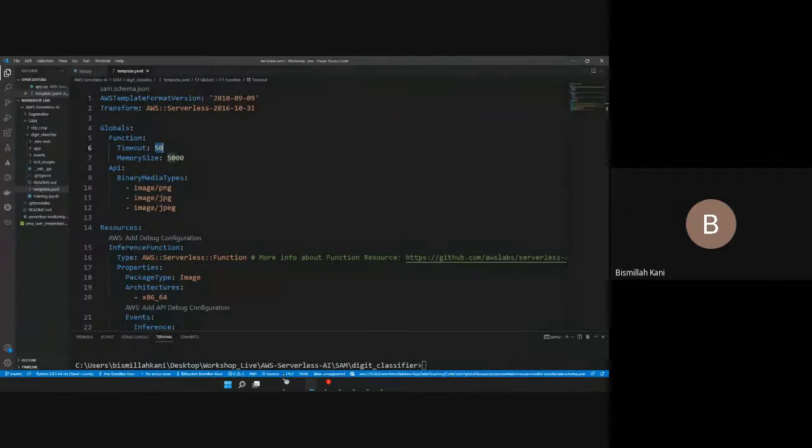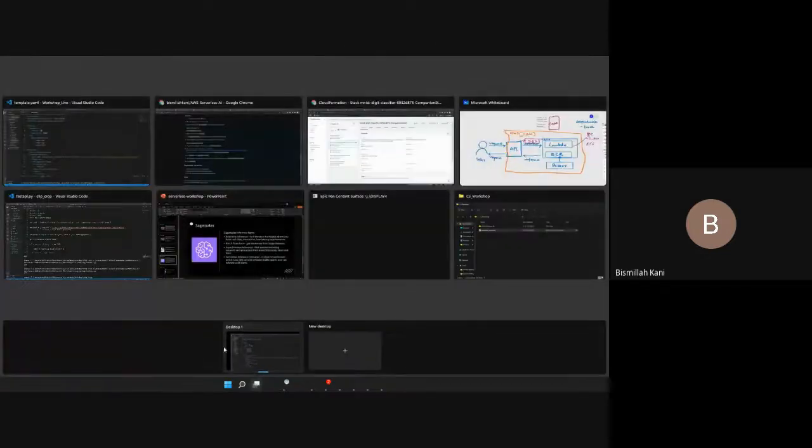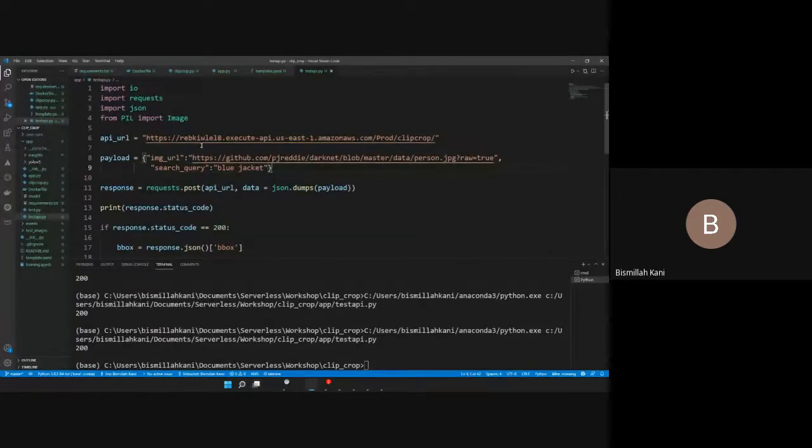So that is what we tested at the beginning of this workshop. Here it is. You can just give your API URL here once it has been deployed, give an image URL that is some interesting image, and then give a search text, and then it will just run the inference and give you back the cropped image. Okay, so that actually completes my part 1 for today.